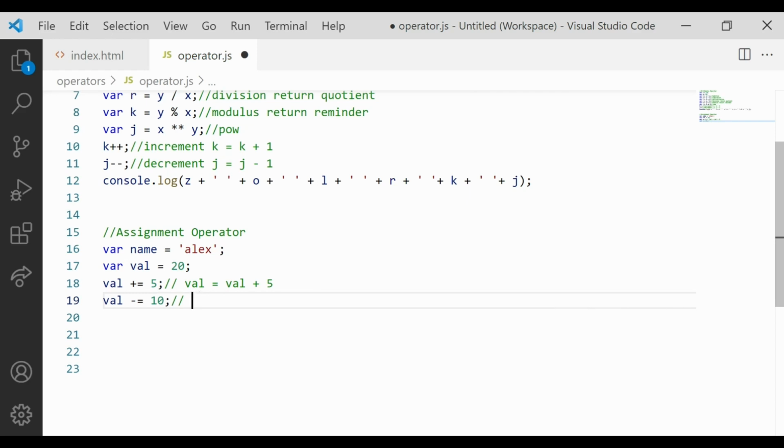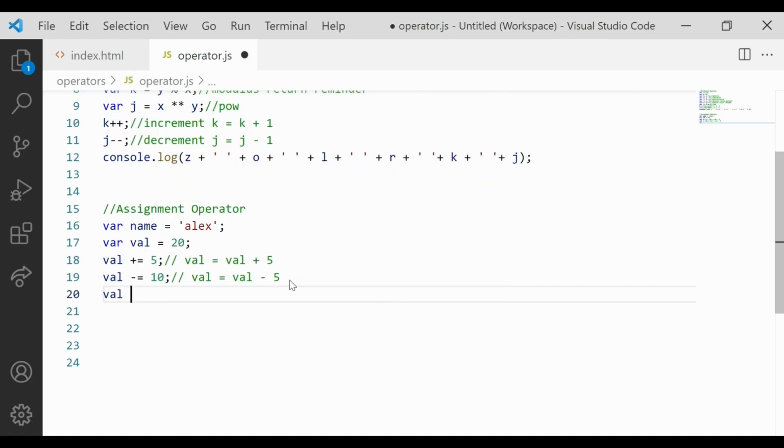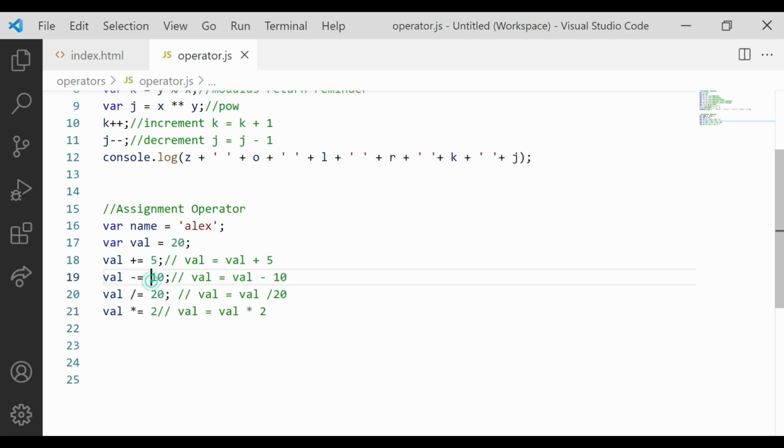If we can optimize our code as much as we can, we go for that step. So that is where these kind of things help you. One of these is this. You have the same thing for multiplication and division. Let's say 20, so val is equal to val slash 20, and val star equal to, let's say, 2, which is equivalent to val equal to val star 2. Okay, this is 10, because here I have mentioned 10. So this is how you can write all these.